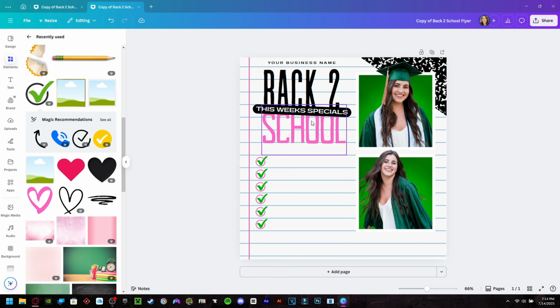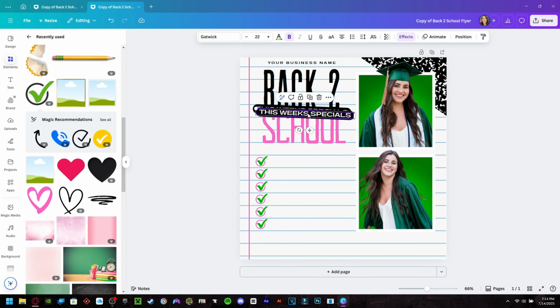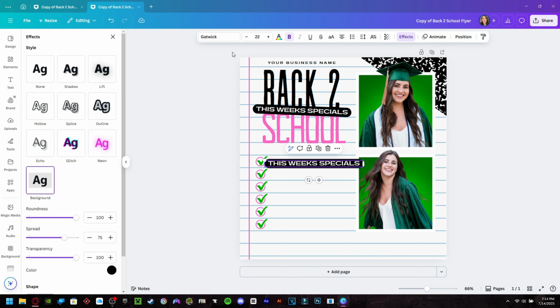Then from here, we're going to duplicate again the this week specials, and we're going to go to effects. We're going to turn off the effect.